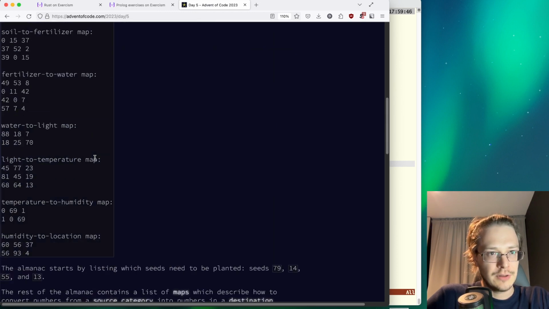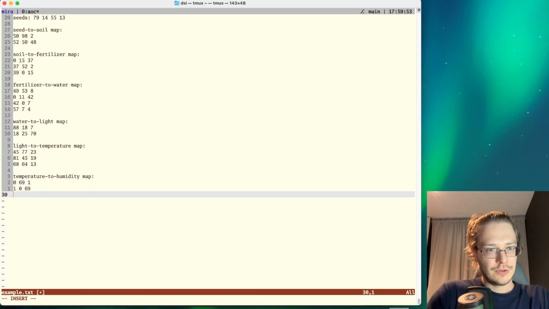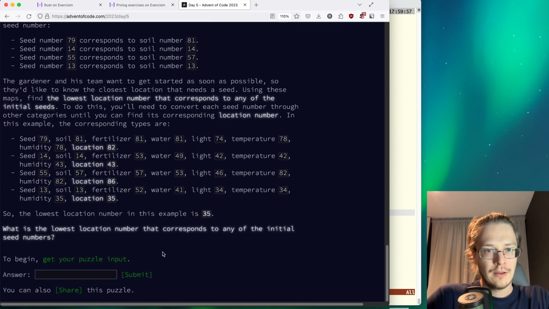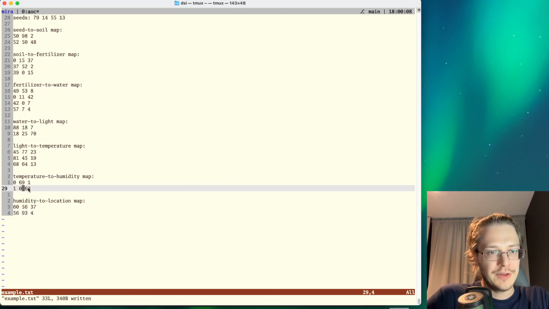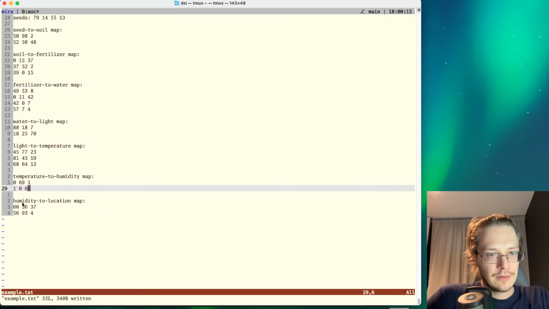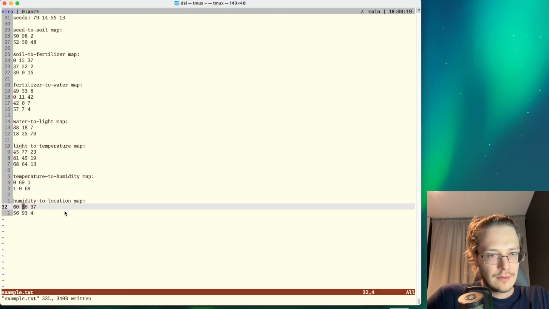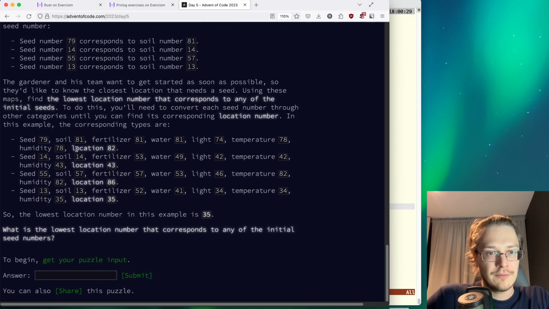Oh, so where's the location? Oh, I missed that. Yeah. Temperature to humidity map. And so what was temperature 78? Temperature to humidity. It maps to 78, and that maps to location +4. So 78 plus 4 is 82. Yeah. Okay. So we have locations 82, 43, 86, and location 35. And the lowest location is 35.